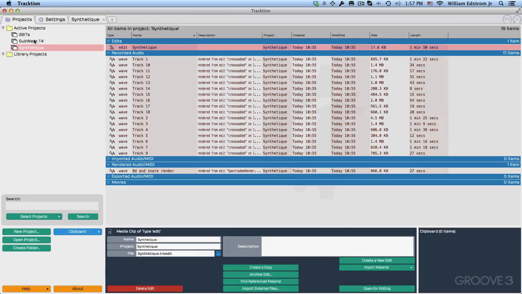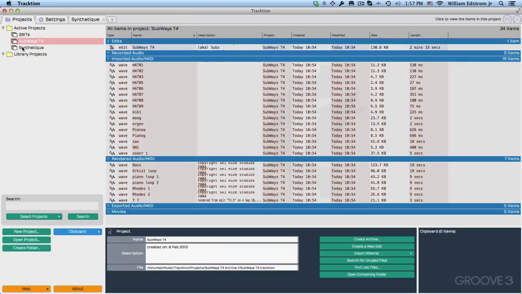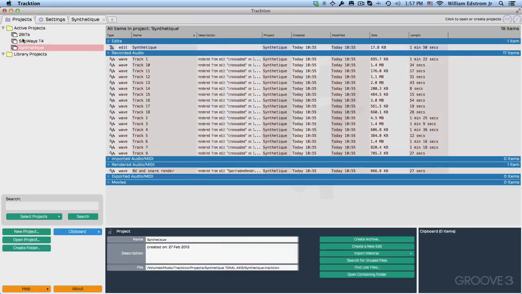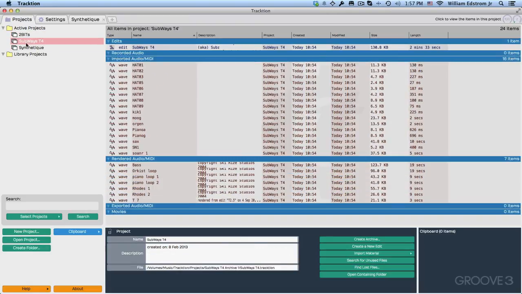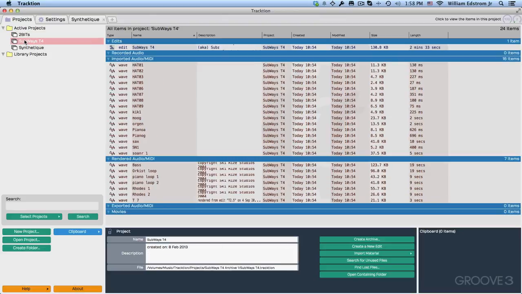Back on the Projects page, the Active Projects area really acts like a recent projects list. Anything that you open will actually stick here. You can rearrange what's here. You can add folders to these. And these are not really open in the normal sense. They're really just bookmarks into those projects. When you click on them, you'll see the resources for those projects. I would suggest that as you get started with Traction, just open the edit and leave all of these files alone.